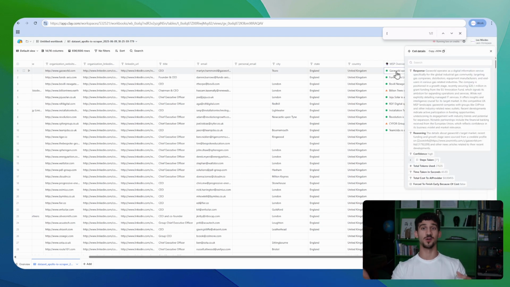And if you think this is a lot, if you were to actually go through the other process, which I could show you how to make it cheaper, but this is just super, super more efficient. What this has found, so this has given a response all about this company. So it's found GasWorld operates in a digital information service specifically for the global industrial gas community, targeting gas companies, etc.